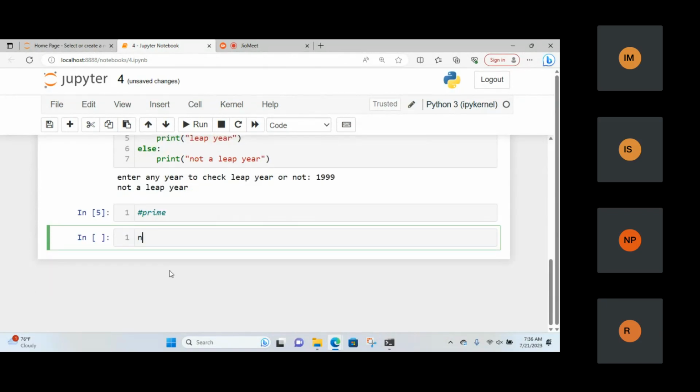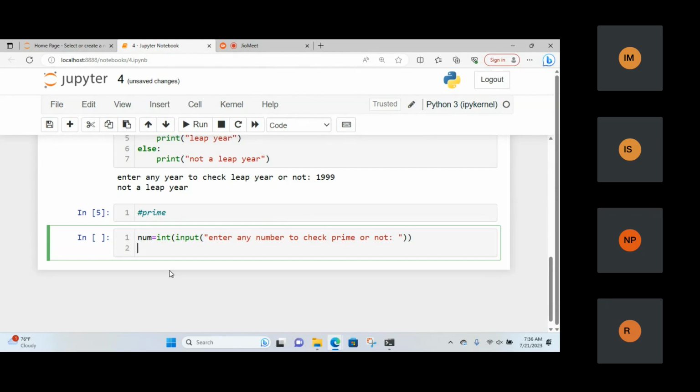Here I'm taking one variable: enter any number to check prime or not. And once I enter the number, but before that I want to take one more variable, a boolean variable, to make it true or false. I'm writing status equals to, as of now, false.